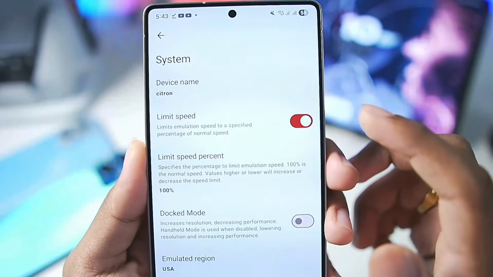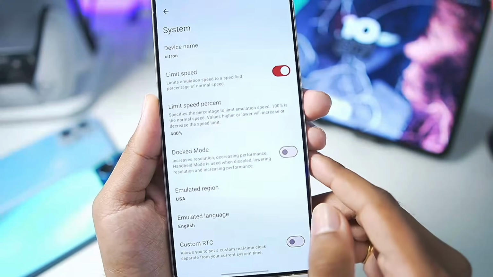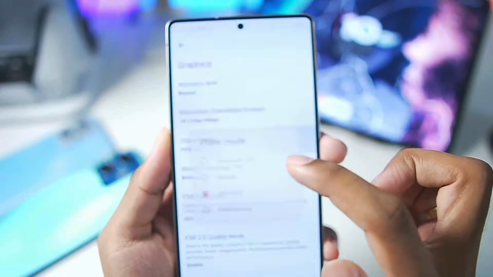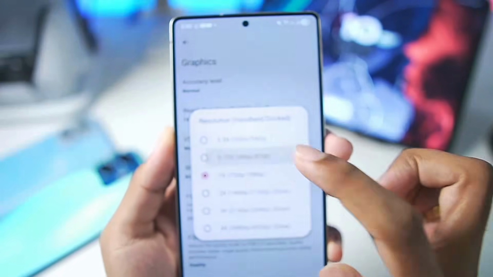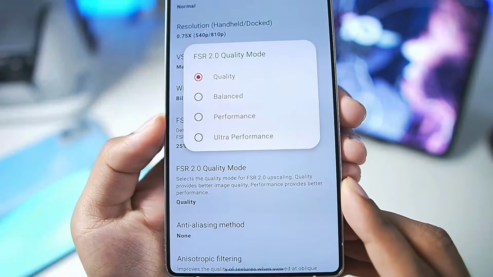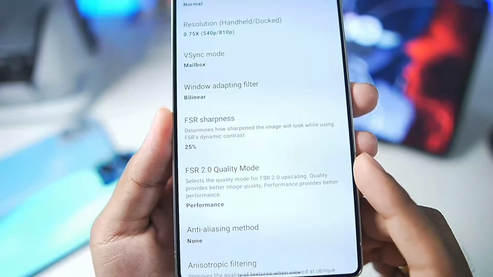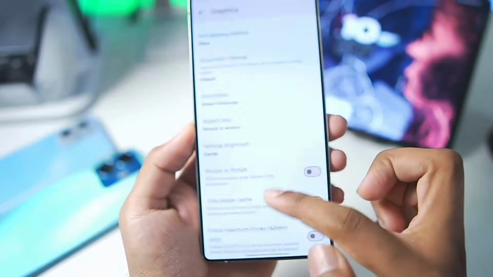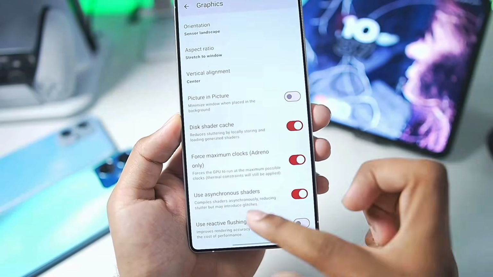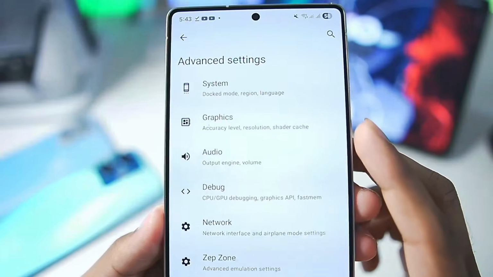Let's go to settings and take a look at the best settings. Limit speed percent, set it to 400. Go to graphics, VSync mode, set it to mailbox, resolution 0.75x, we have FSR 2.0 quality mode, we'll set it to performance, scroll down, aspect ratio stretch to window, force maximum clocks, asynchronous shaders, and that's about it for the best settings in graphics.